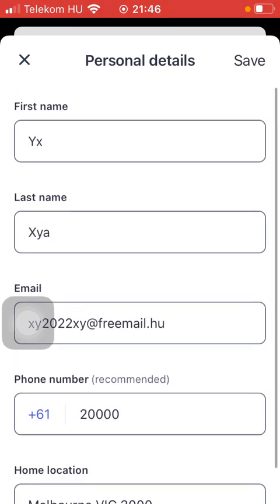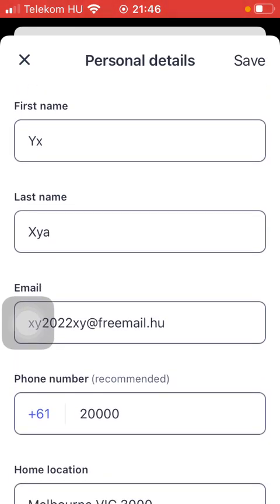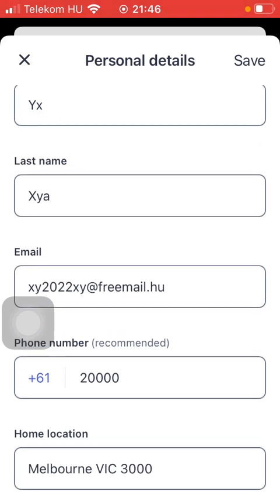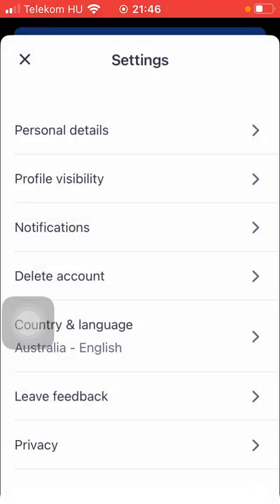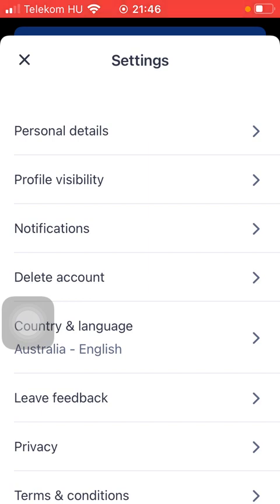After that, if you are done with filling all of these sections, click on the save button in the upper right corner of the screen. So now your personal details have been updated, so feel free to customize and change them anytime you want to by going back to that section.